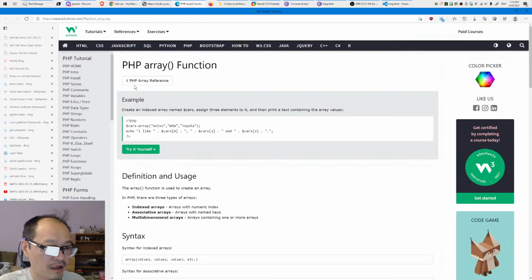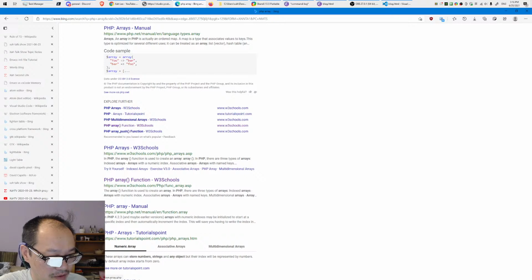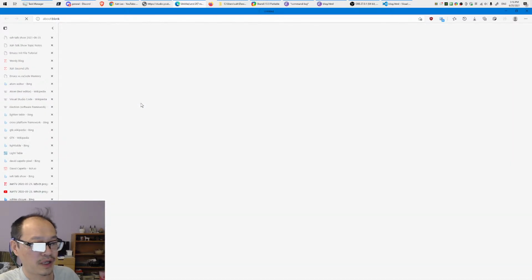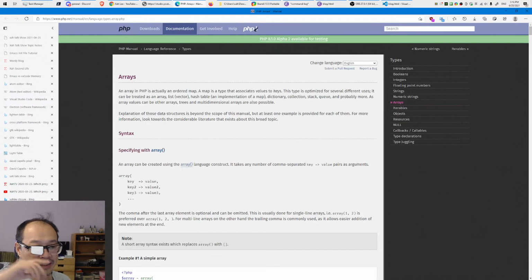There it is. Okay, we don't want W3Schools. Okay, PHP array. You see, you find it right away, the first item. So here is a down-to-earth, practical example I'm demonstrating to you right now. We're talking about documentation. Right away, when you want to code PHP array, how does it work? You find it right away.